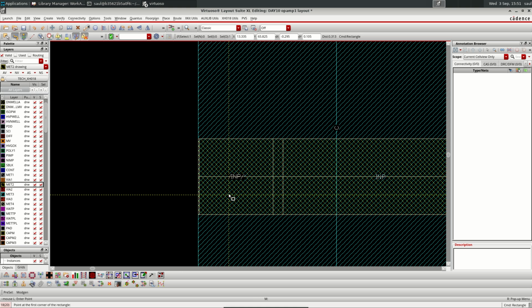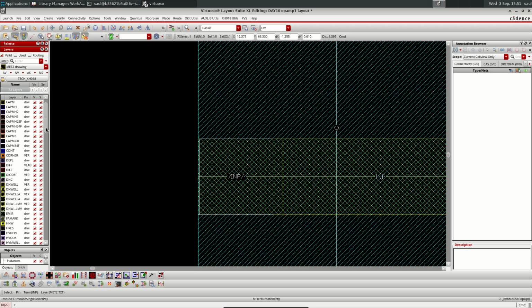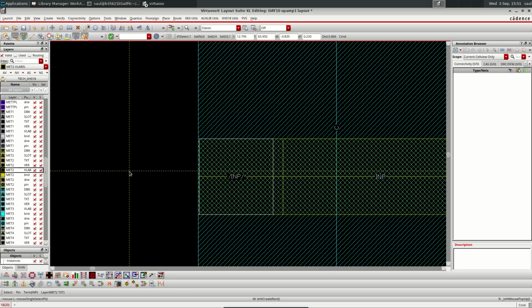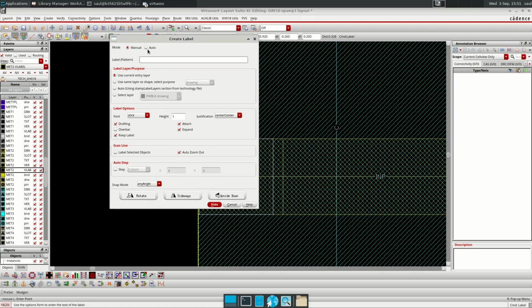Okay, and then to pass LVS we need to do something else. We need to add a label in metal 2, and for that I will prefer to have the layers in alphabetic order. So we use layer here. Now it is in alphabetic order. Search metal 2 label, and then here there is a trick. We can insert the label manually with L and put it manually, but we can also do auto.